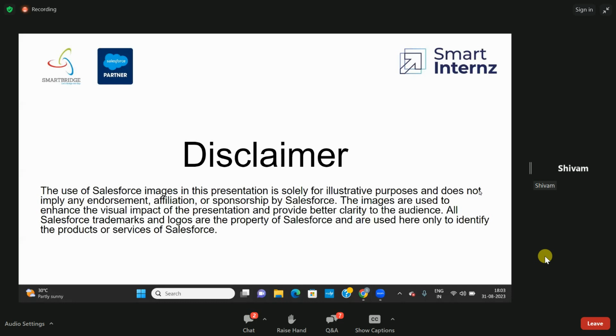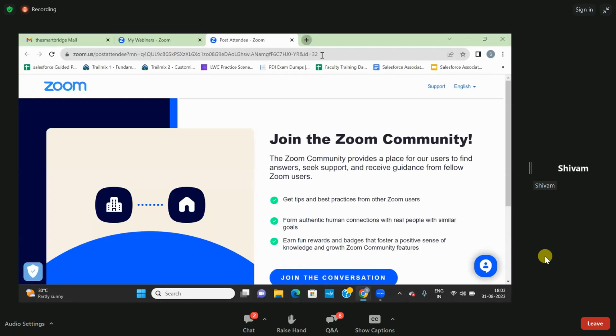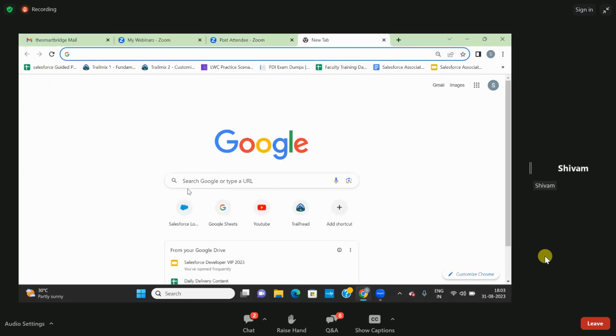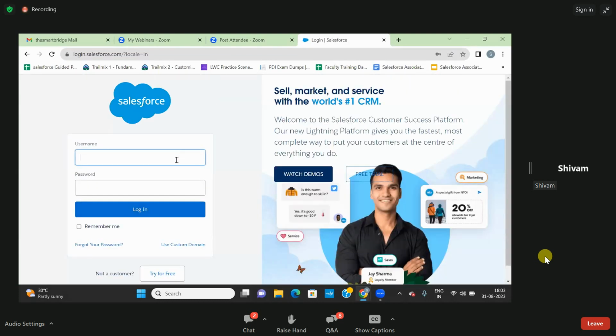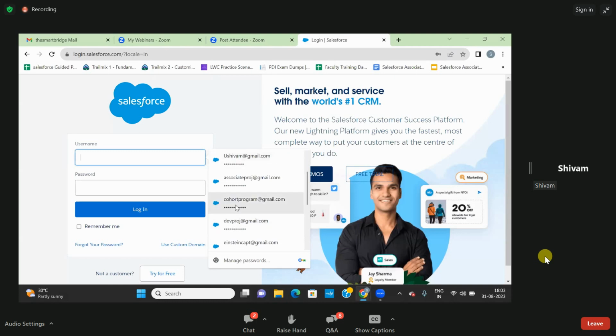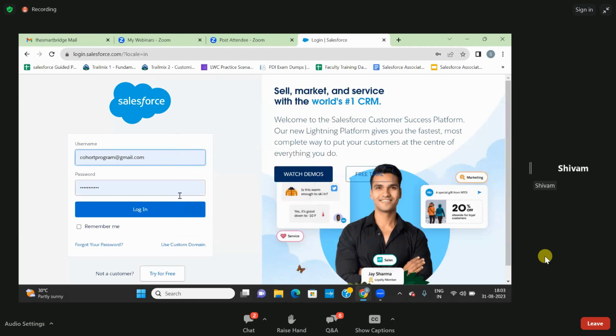If you are unable to see the versions of a flow, I'll show you once again, and then you can check it by yourselves as well. So let's go without wasting time and log in to our account, and then we'll be starting with the Apex class. From today, we'll be starting with the Apex class. So let me log into my account first.